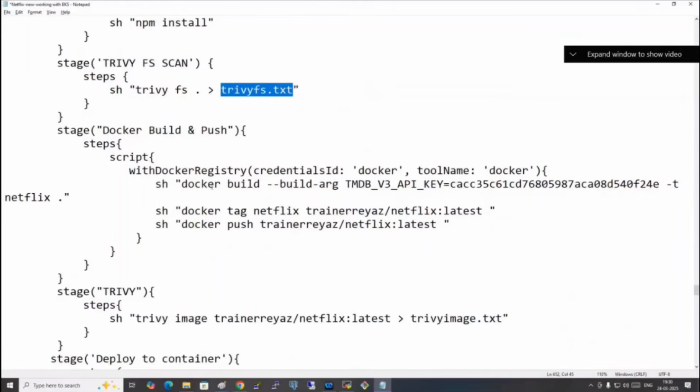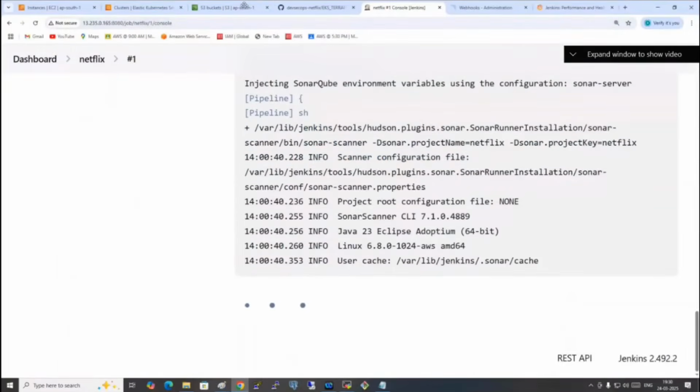Docker build and push? See this command, Docker build, and I'm passing this TMDB API key here, and I'm building a new image or not? Guys, here, Docker build, I'm passing an argument, and then a TMDB key, and I'm creating a Netflix image name or not? That means we have a Dockerfile inside our repository. Yes or no? Inside our repository, we should have a Dockerfile.